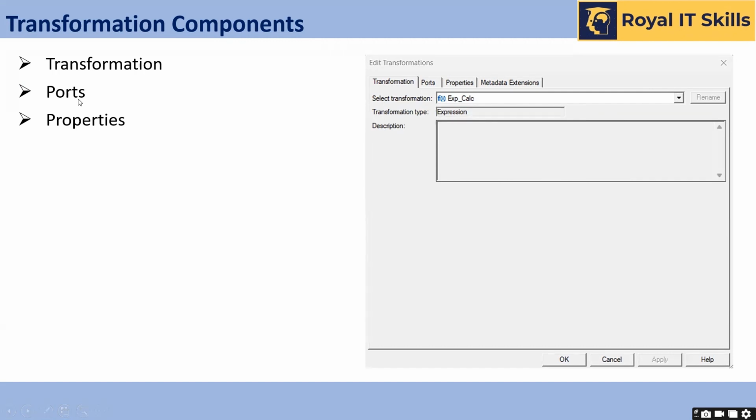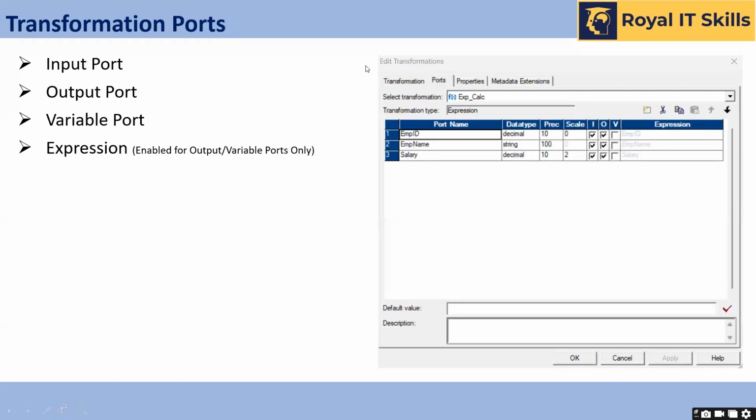So next one is ports. In the ports section we can give the port name, data type, precision, scale, everything. And exclusively the input port and output port. Let's say employee ID is not an input port, we don't want to connect employee ID, we can uncheck this input one. It can be an output port or a variable port also. Variable means for calculation purposes.